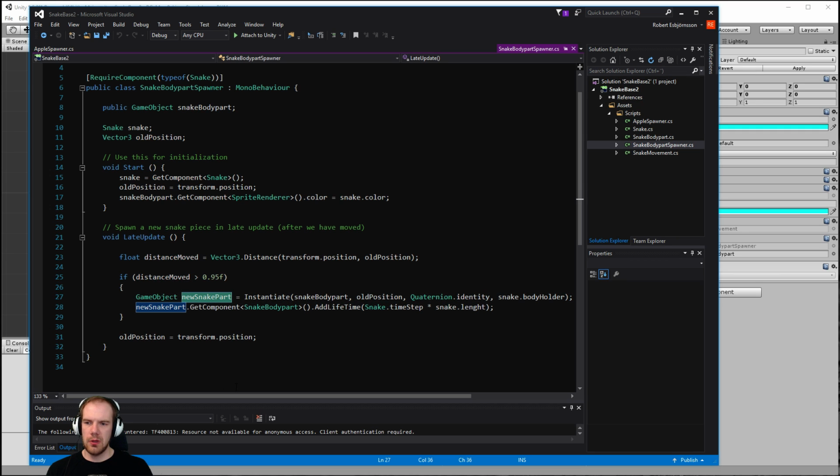We create a new snake part, and we tell that snake part to add some lifetime. So once the snake grows longer, we give each part a bit longer to live. And when we have done all that, we update the old position with the current position so that we have the old position for the next time we are doing this.